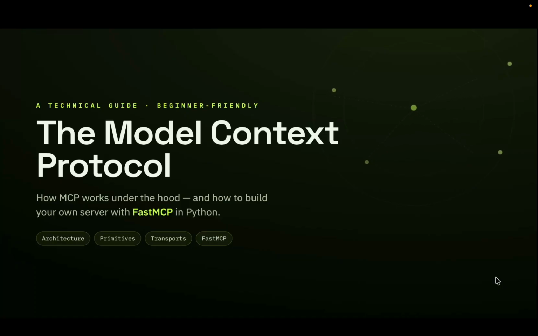My name is Ritu, and today in this guide, we go deep on the Model Context Protocol, what it actually is, how it works under the hood, and then we build a real server in Python with FastMCP. It is beginner friendly, but we will not skip the technical detail. By the end, you will understand the architecture and be able to ship your own MCP server.